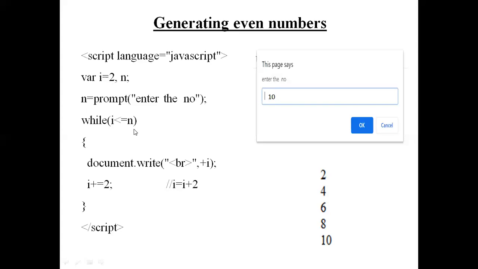Say 10. 2 is less than 10? Yes. 2 will be displayed. 2 will be incremented. Next number is 4. 4 is less than 10? Yes. Okay. Display 4. Increment. 6. 6 is less than 10? Yes. Display. So till 10 it will check.